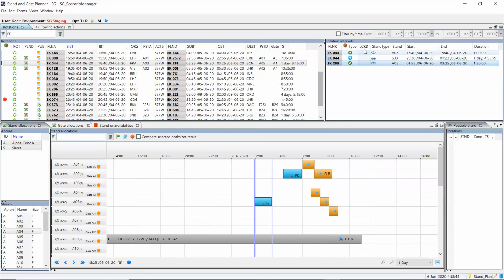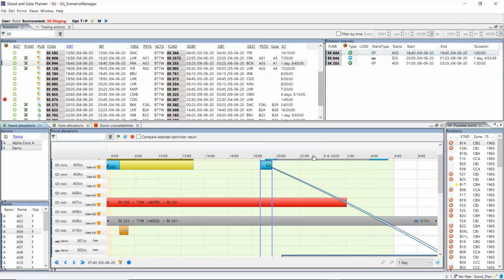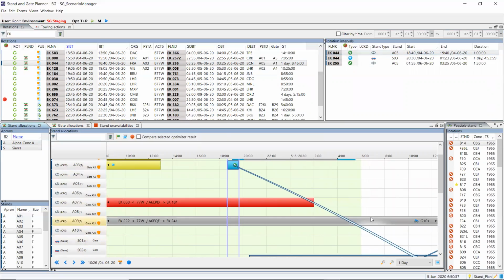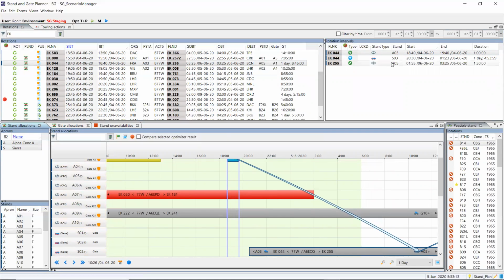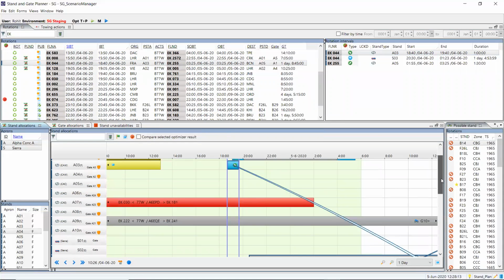So now you can see that for EK044, the planning has been done from Alpha 3 to Sarah 3, which you can see in here. So the flight arrival is happening at Alpha 03, and after that it has been towed to Sarah 3. So this is how simply we can create tows by simple drag and drop.